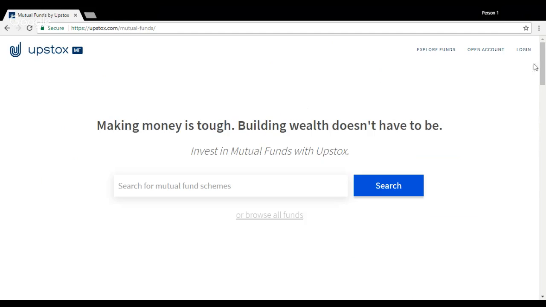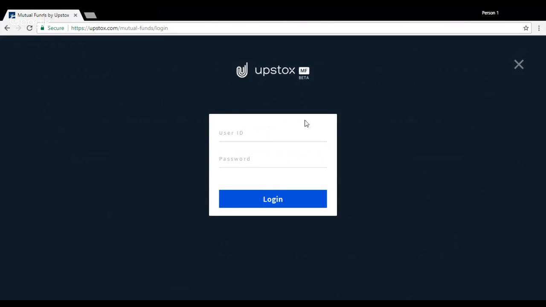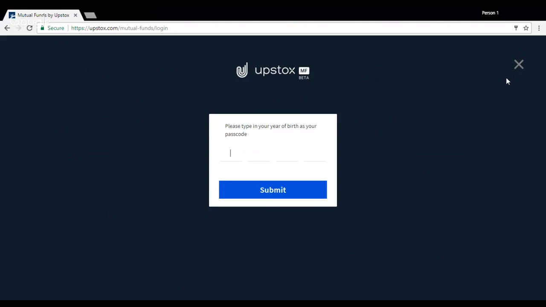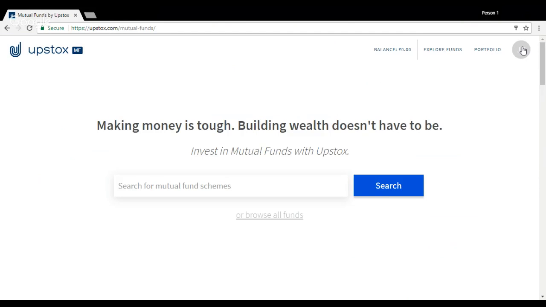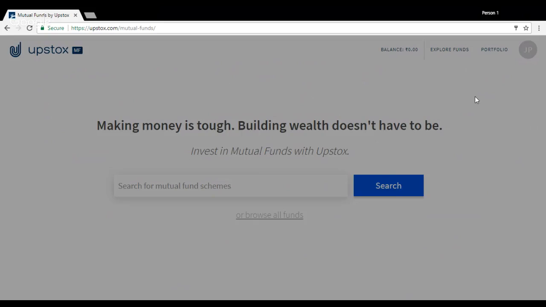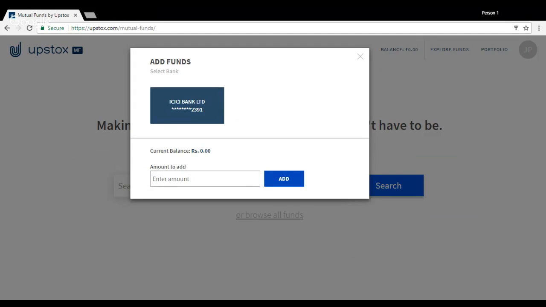We'll try to add funds once again, because due to a shortage of funds they are not allowing us to place the order. Let me add the funds once again. I will add around 7,000 rupees.